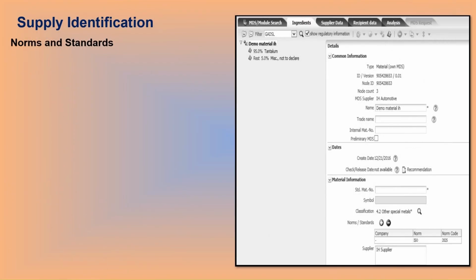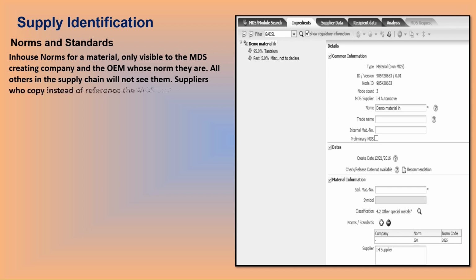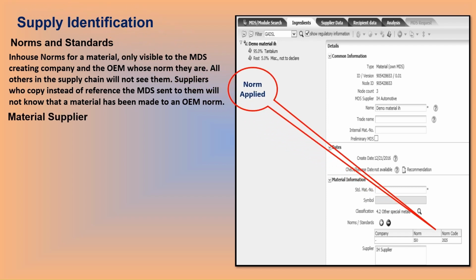In-house norms are only visible to the MDS creating company and the OEM whose norm they are. All others in the supply chain will not see them. Suppliers who copy instead of reference the MDS also will not know that a material is made to an OEM norm.